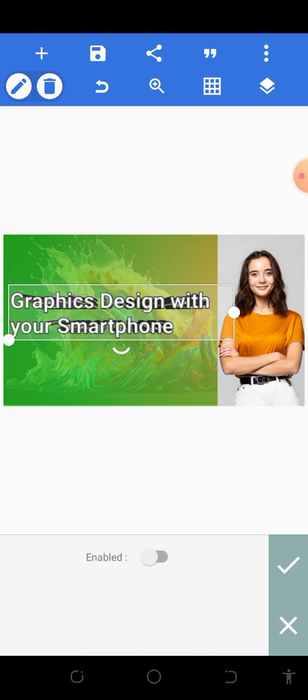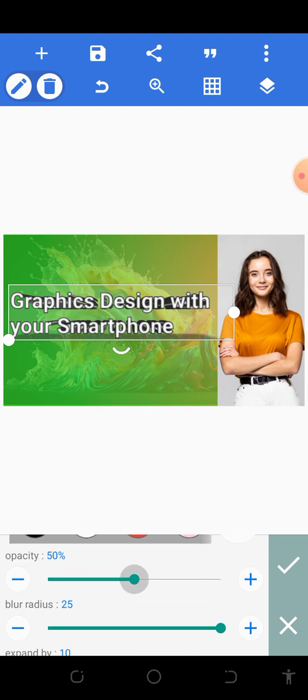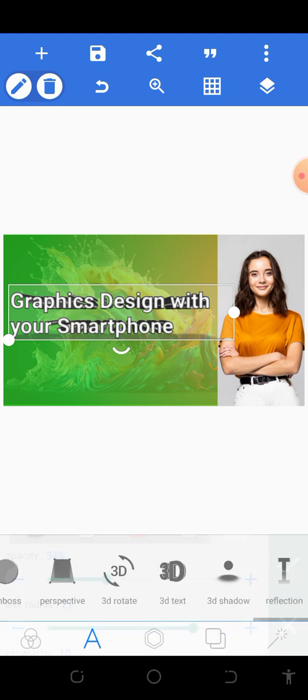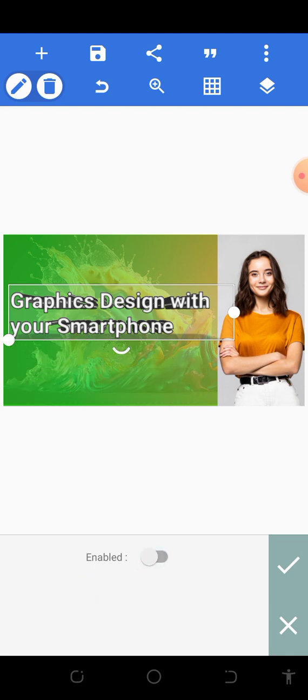If you're okay, then you can add your 3D shadow if you want, and opacity if you want it to be obvious, depending on what. And there are lots of reflection options if you want it to be reflected, and you can change the direction, that is the distance, which I don't think is necessary for what we are doing.